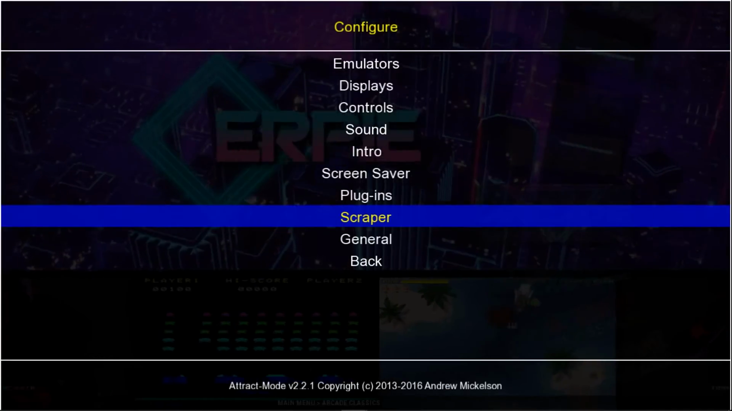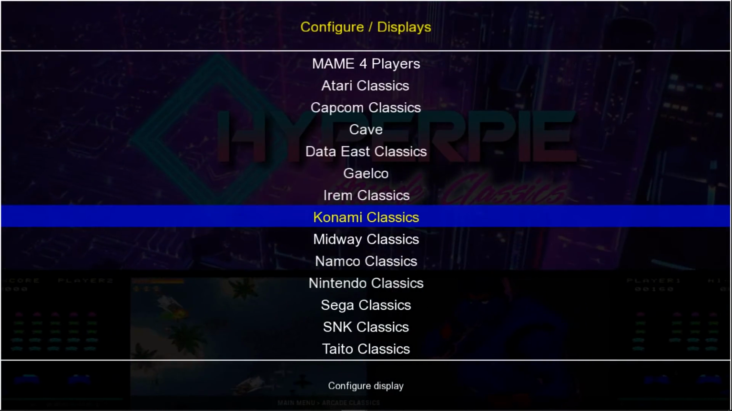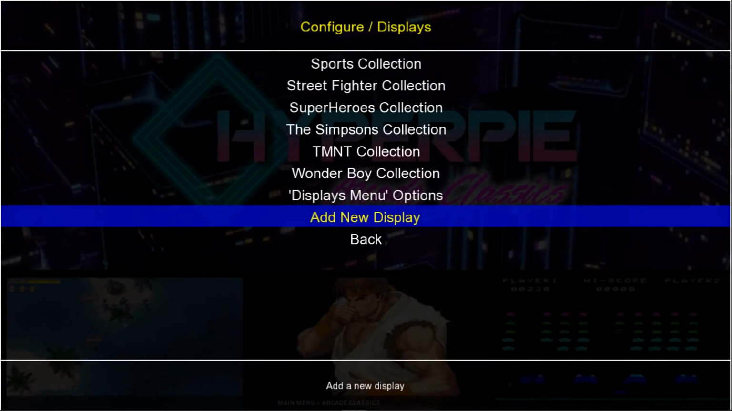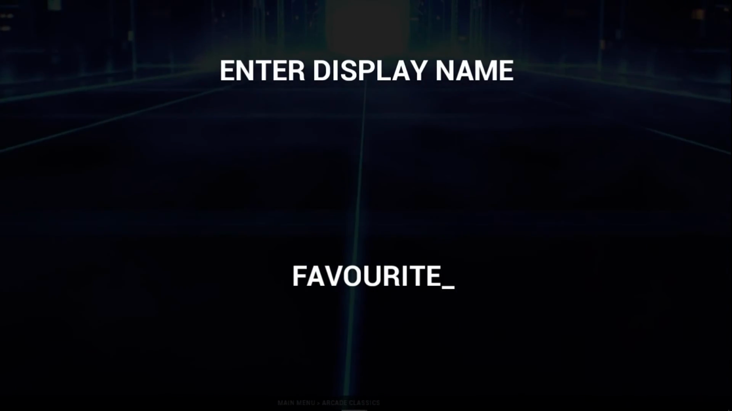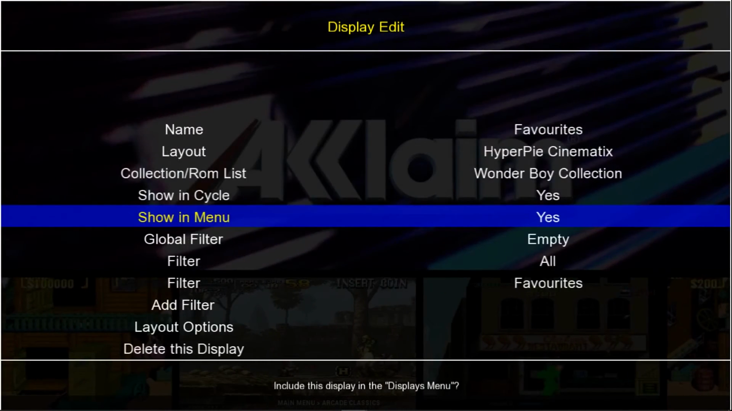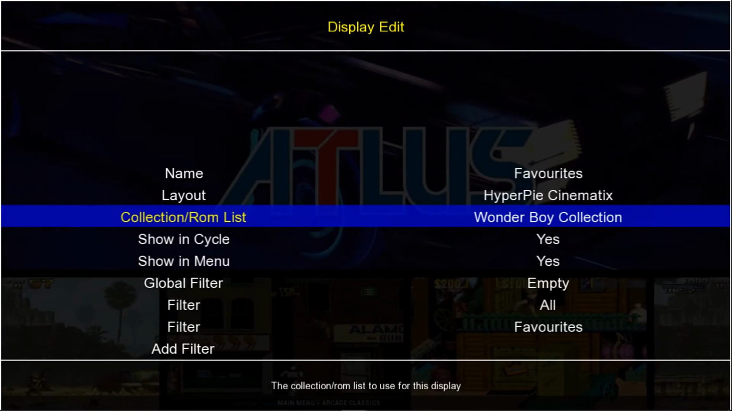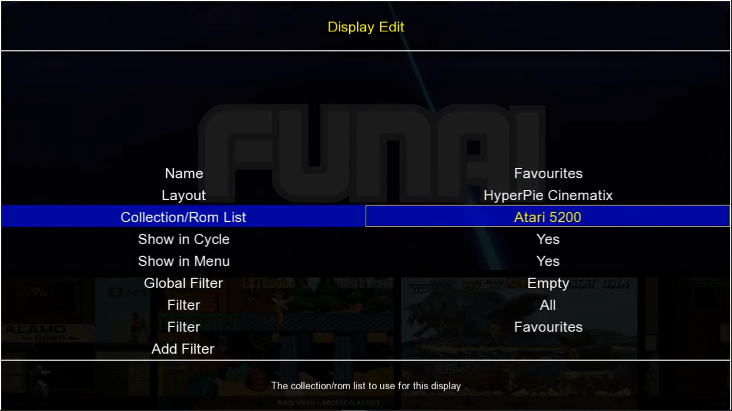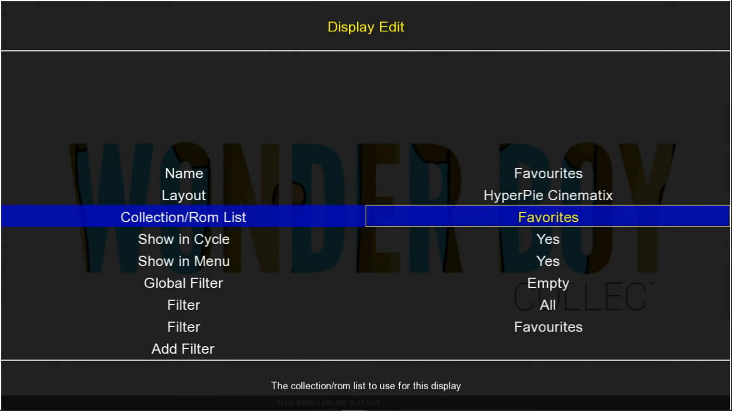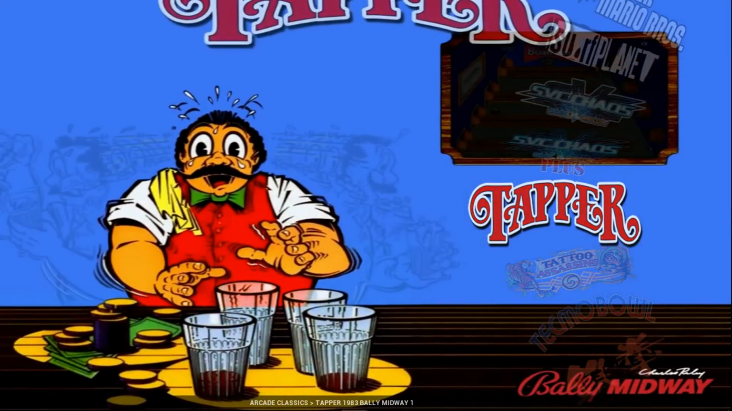Go ahead and hit tab, go up to displays, and go all the way down to the bottom where it says add new display, and I'm going to name mine favorites. Choose the layout that you want to use. And for the romlist collection, we're going to want to use our favorites list. Favorites. Once that's done, back out, back out, back out.